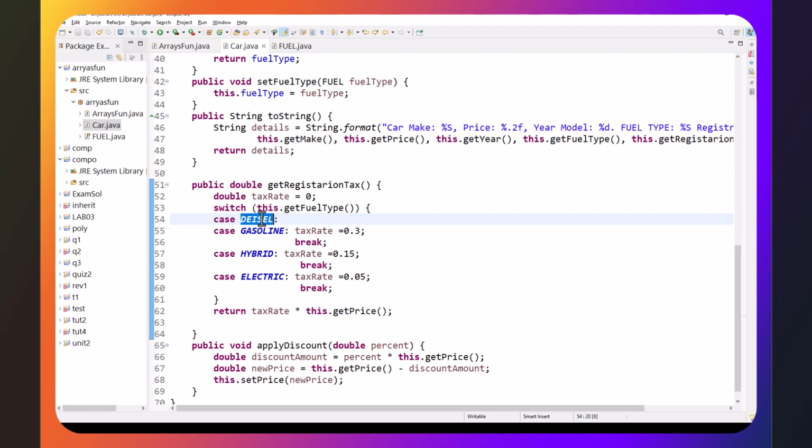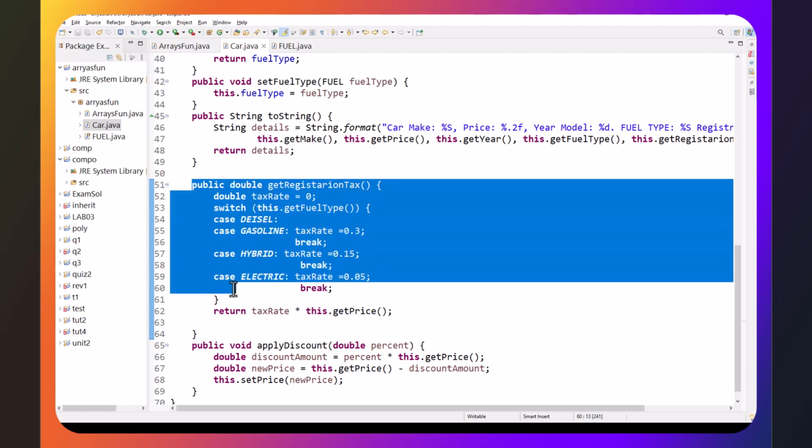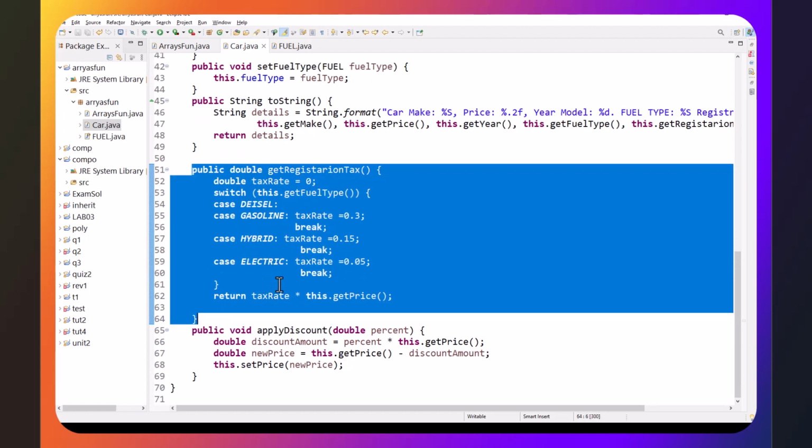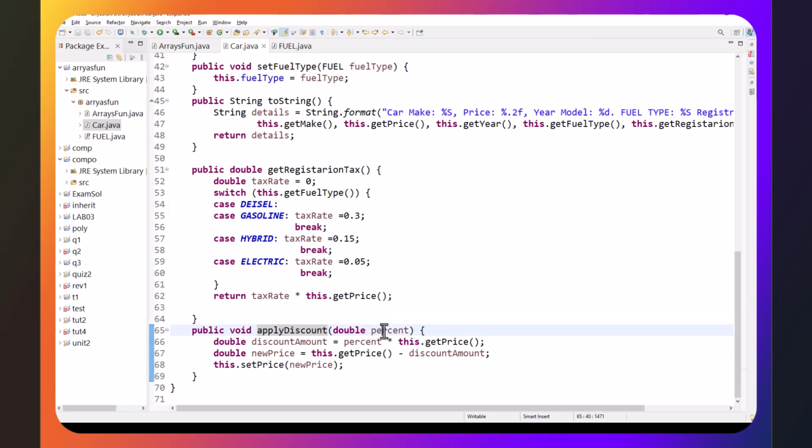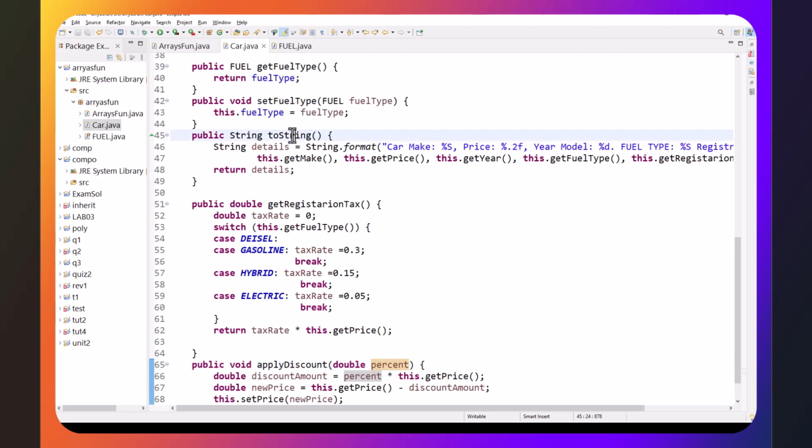So now case diesel or gasoline is going to be 30%. Hybrid is going to be 15% tax. And electric is going to be only 5% tax. And we return the tax. The tax is going to be a percentage of the car price. So diesel and gasoline will be 30%, hybrid 15%. Nice method and makes sense also. Apply discount. We use this method if we want to reduce the price of a car. We send the percentage. And the toString, I believe the method is good and has been done using string format.